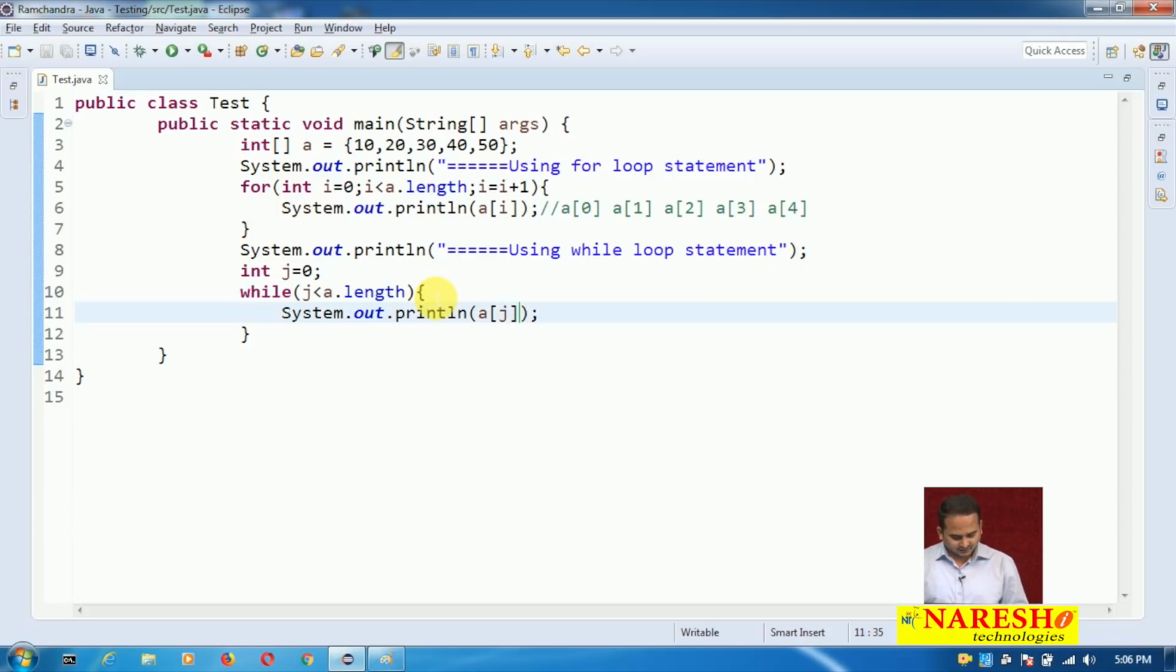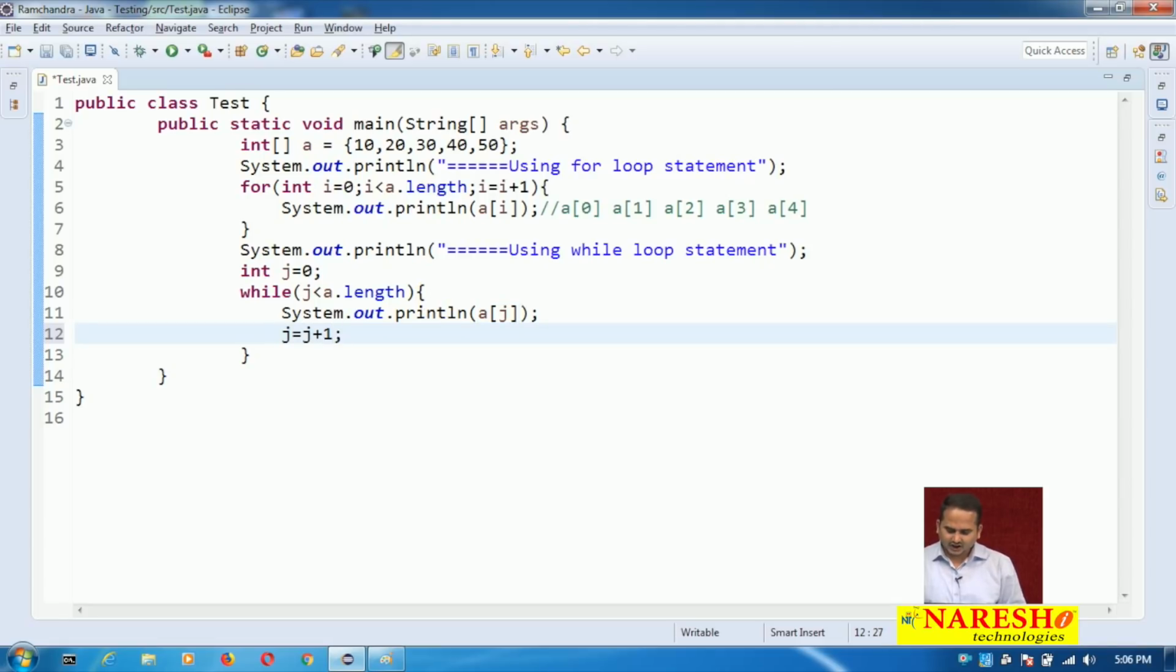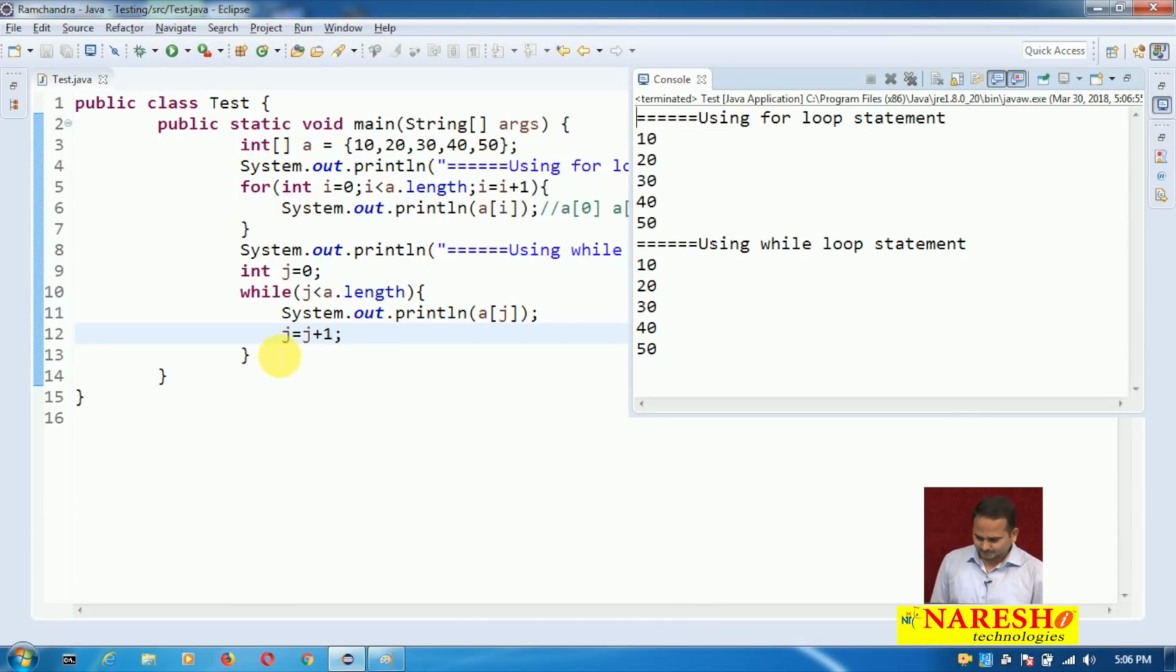Then how can I stop? By using j equal to j plus 1 or plus plus j or j plus plus, that we will see later. j equal to j plus 1. So how many times will it print here? Exactly the elements which are available in the array.